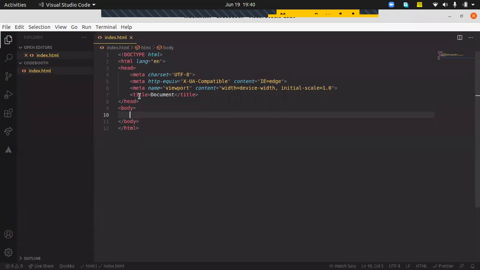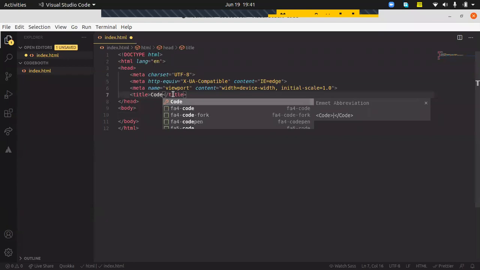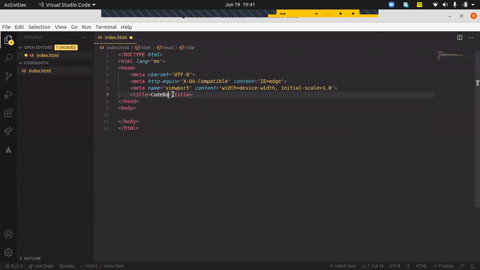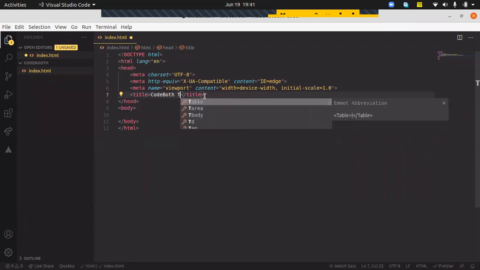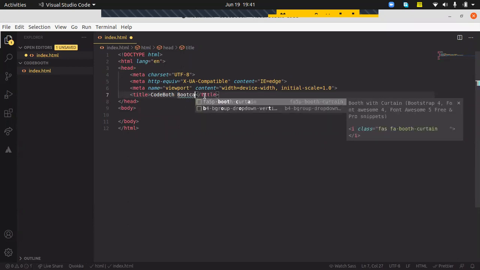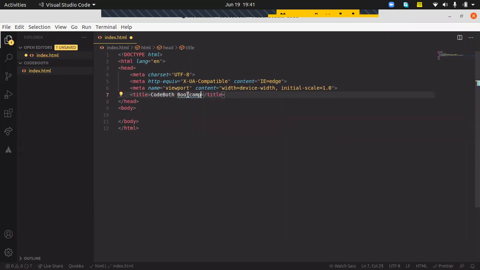Then the next tag is the title tag. This one obviously is going to be the title of your website. So let's say you can change this one to Code Boot Ghana, or you can use your name there, or Code Boot Training, or Bootcamp. Let me use Bootcamp, or whatever. The O in Code Boot is missing. Okay, Code Boot, yeah. Okay.